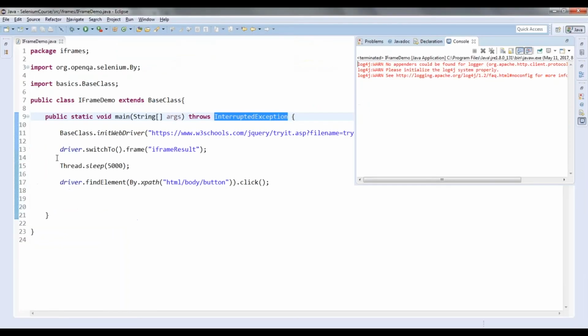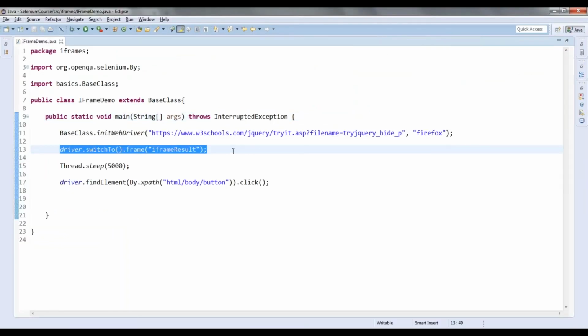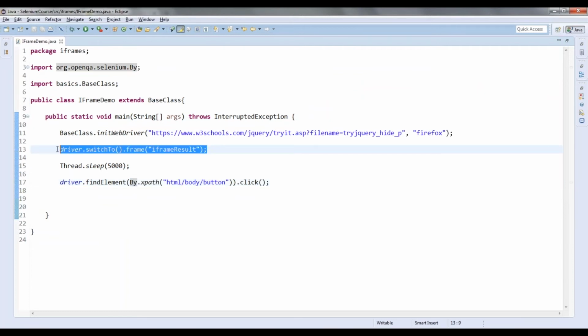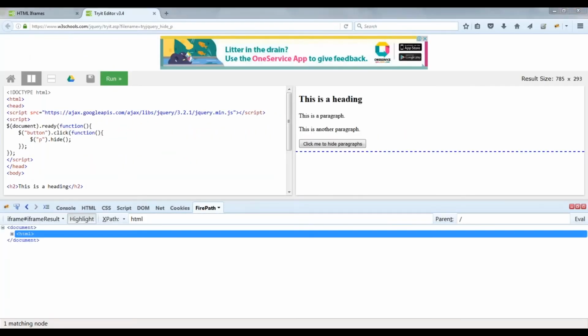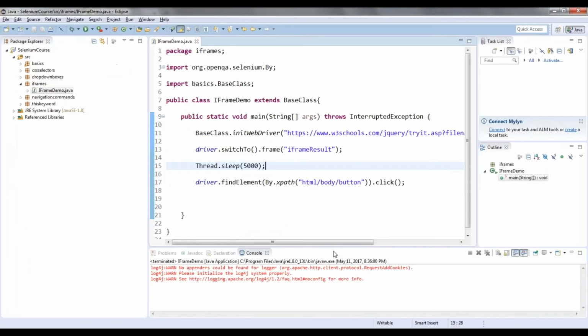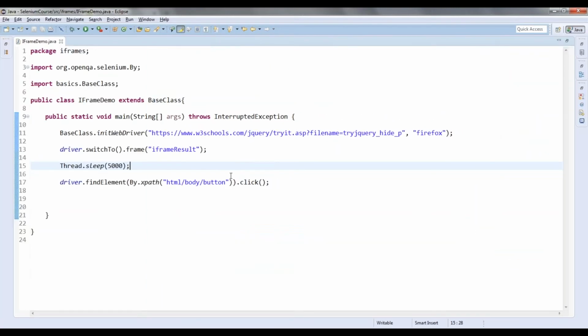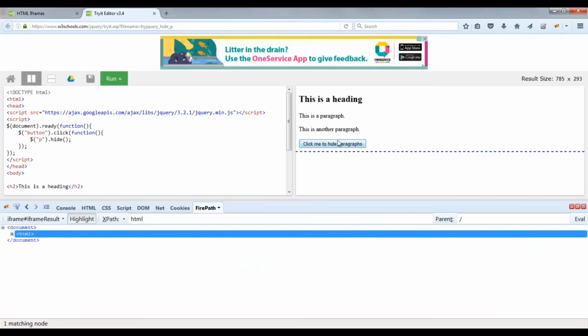So earlier when I was not switching to the frame, it was giving me an error message, no such element exception, but now it is not giving me any error. Okay, so any doubts here in this iframe? First you need to understand what is iframe and how exactly I should identify whether the element is there inside an iframe or not.